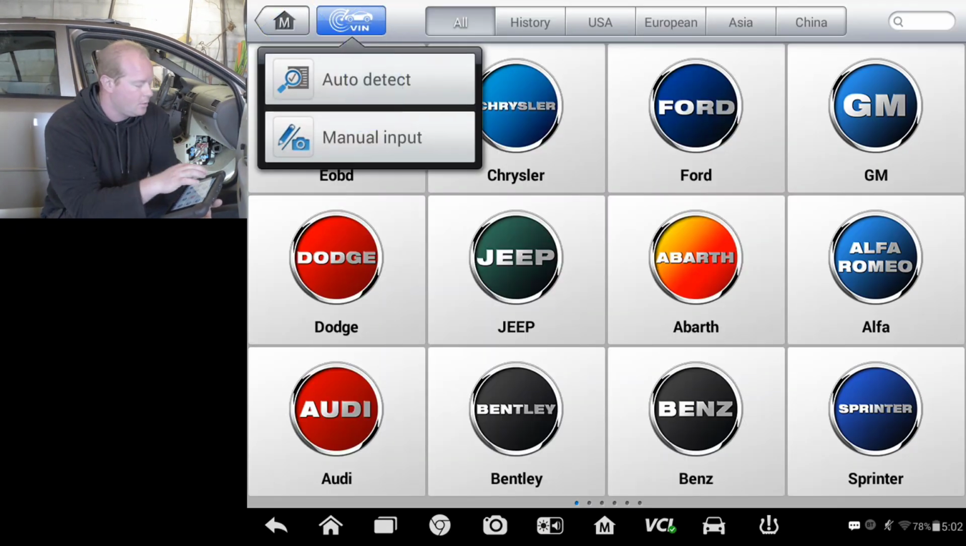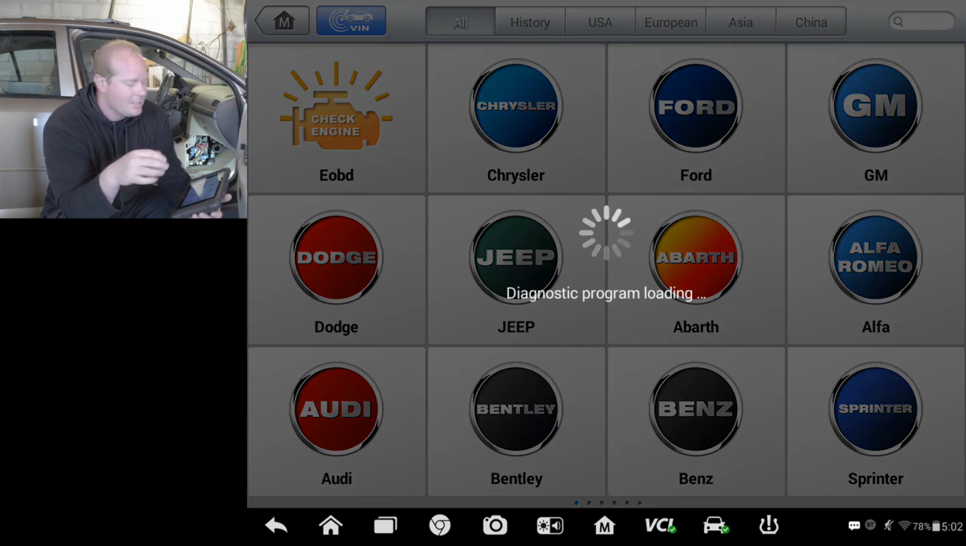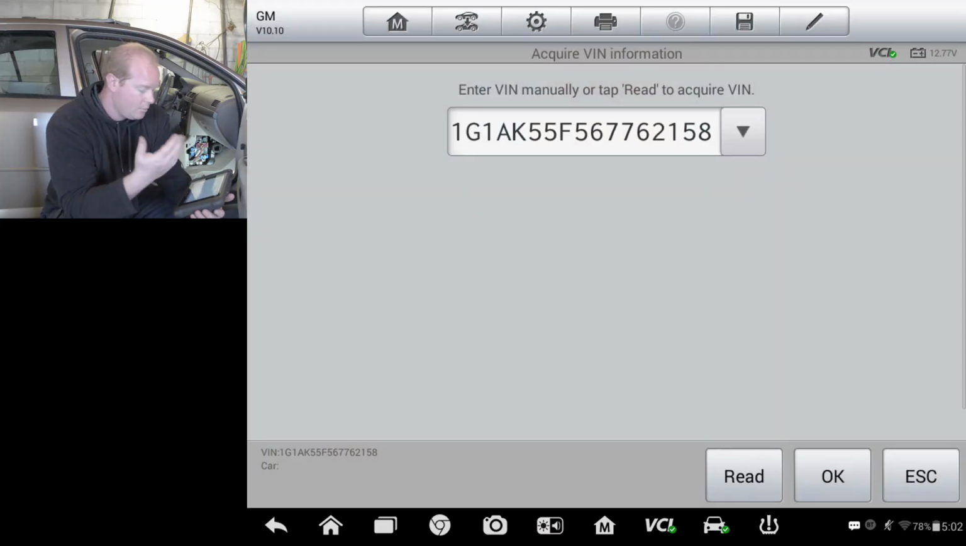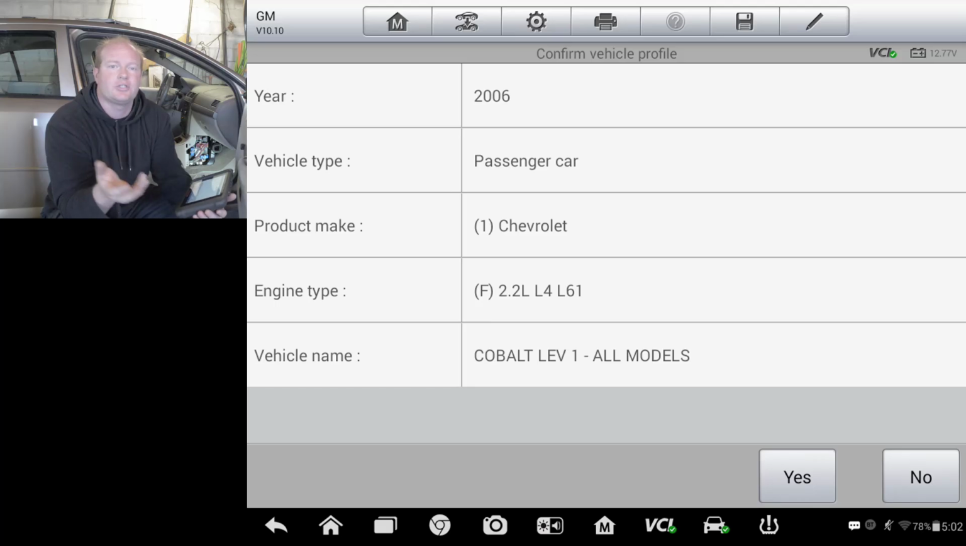We're going to do auto VIN. We are wireless to the car, so we're going to go ahead and communicate with mode 9 to get all the information, including the VIN, which is right there. That's also going to give us the year, make, model, engine size, all that kind of information, which we have right there, 2006 Chevy Cobalt.